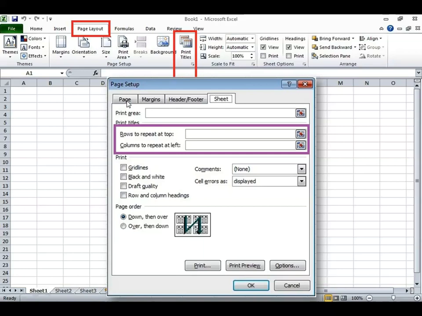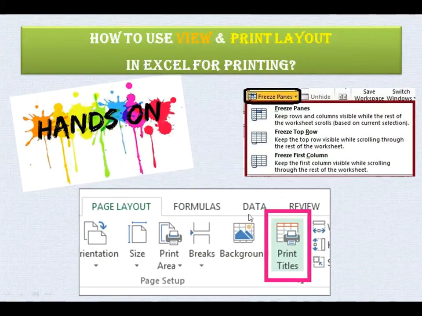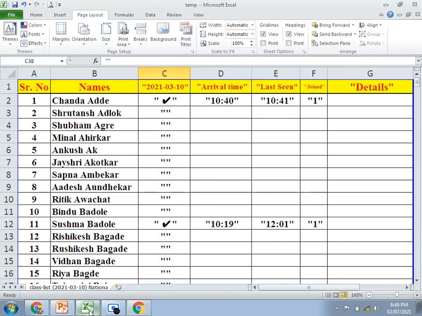And the most important thing that we are going to use here is the Sheet option. In this we have to select Rows to Repeat at Top, which is going to fix the header for the complete file. That we are going to see in our hands-on session. So now we will move toward our hands-on session.